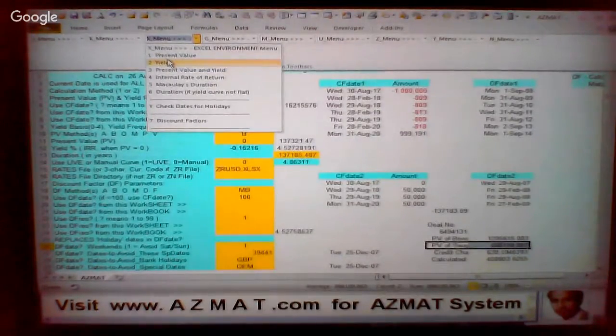This command calculates the yield using the following parameters. Very similar, except one thing. It uses the curve, PV method, yield basis, yield frequency, calculation method, cash flow. All those five are the same as for present value, except yield. When you're calculating yield, you can also specify the present value here. But that's optional. It's up to you. If you want to, you can specify the present value as well to calculate the yield.